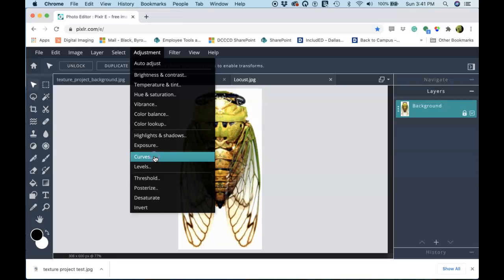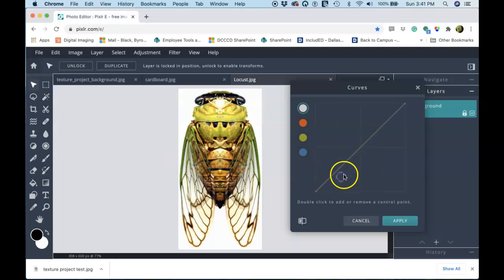I can do that with curves. Curves, basically the darks are down here in the lower left and the brights are in the upper right. If you double click on this diagonal line, it sets a point. And you can then click and drag that point. So down here in the darks, I'm making the darks darker by dragging it down.